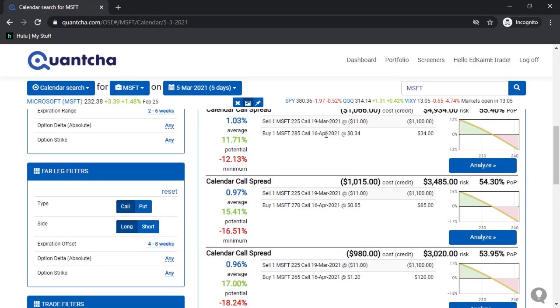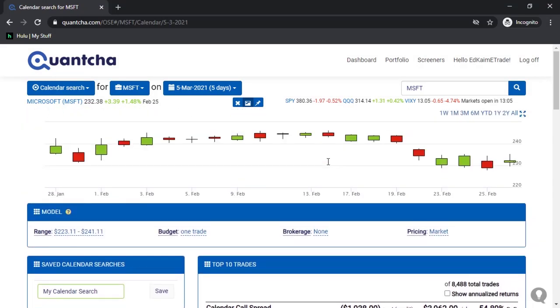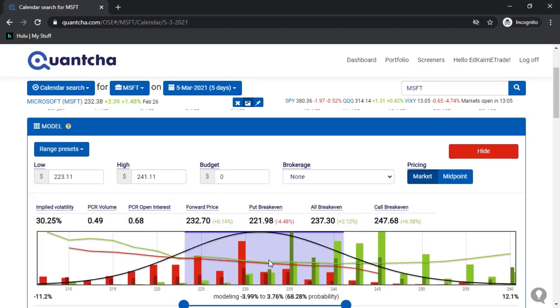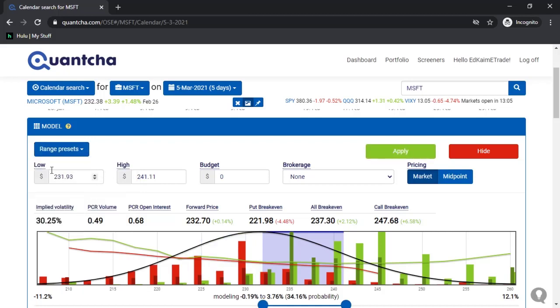And we're noticing a lot of these April 16th options being bought. So the engine's kind of looking at the view we have. By the way, this is a neutral view that we defaulted to. Since we're looking at calendar call options here, let's go ahead and pick a moderately bullish view. And you notice that updates the UI here just like it would for the other one.